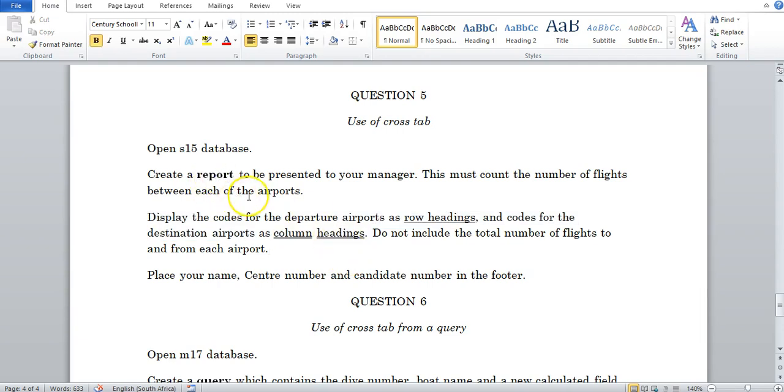So it says create a report. Before we do anything, we're probably going to create a query. But just be careful with the crosstab, you're only going to put in the information that we need to use. So count the number of flights. We need some type of field that can give us the total number of flights in the database. And then we need to insert the fields for our row headings and column headings. In this case, departure airport and the destination airport are going to be inserted as well. So we need most of the time just 3 fields in our query for the crosstab.